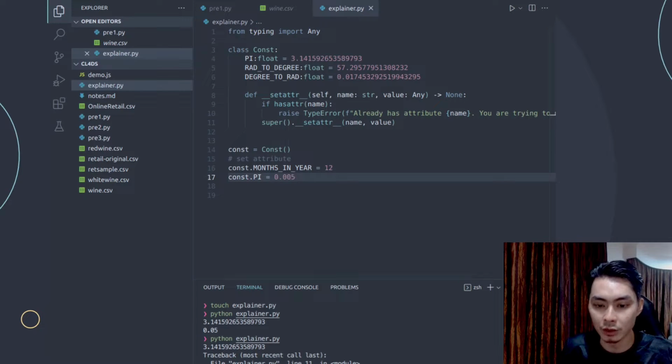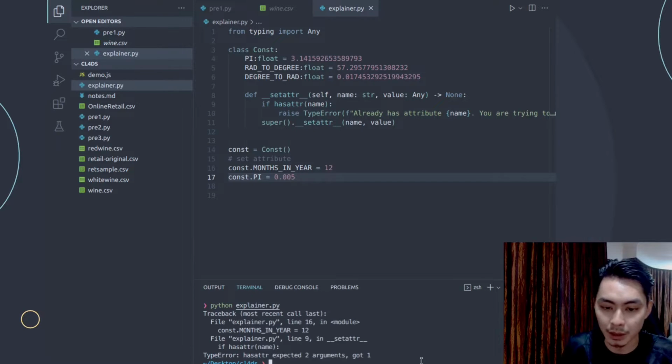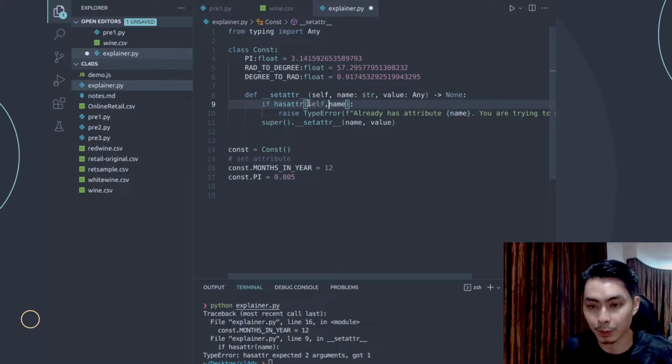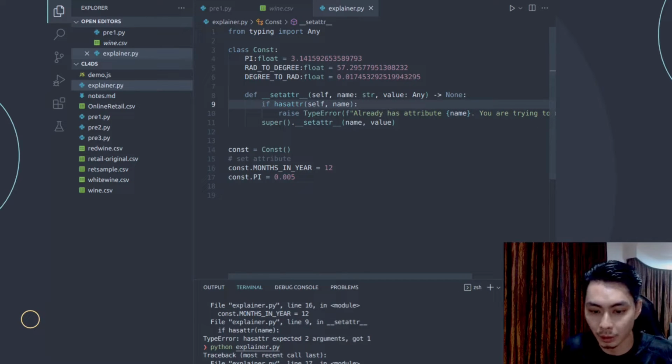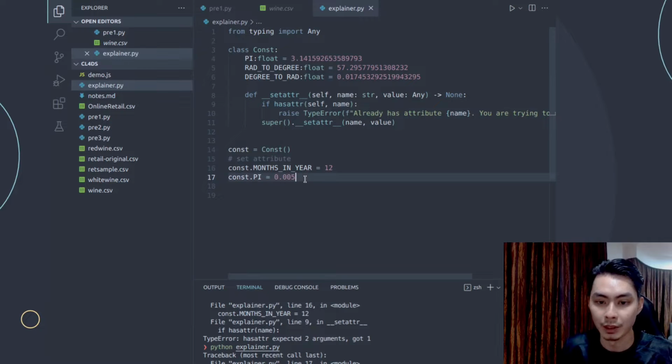And let's save that. Let's go ahead and also run that. So clear the screen, and we do python explain.py. has attribute expected 2 arguments, because we of course forgot to pass in the self. So let's save that, run that again. Okay, already has attribute pi. You are trying to mutate a constant. Great, this is exactly what we want. So months in year, no problem. We can go ahead and print that just to confirm.